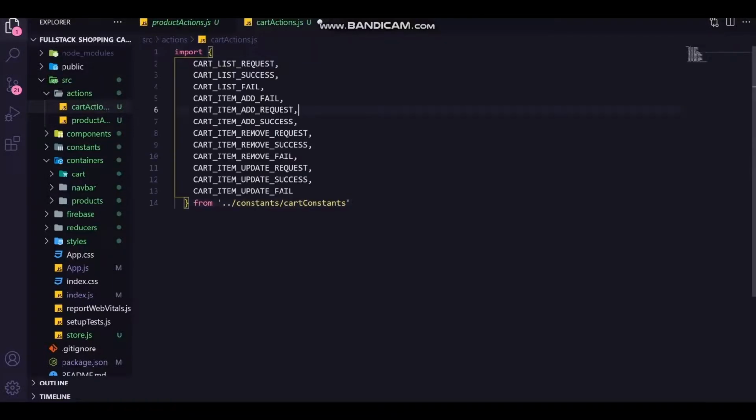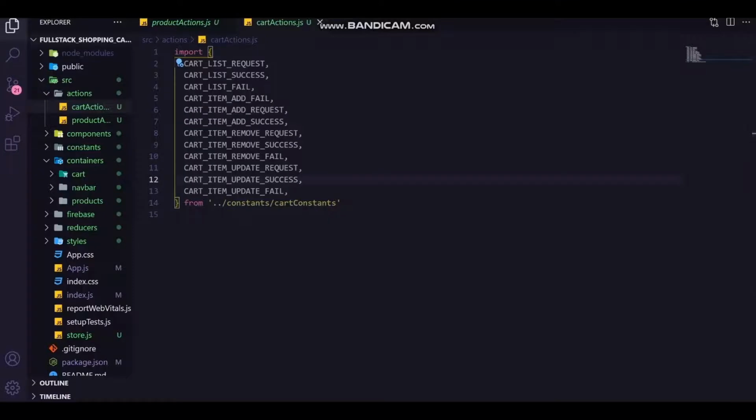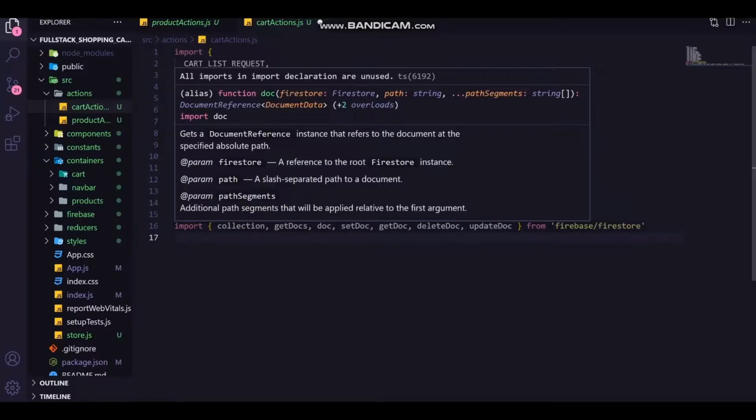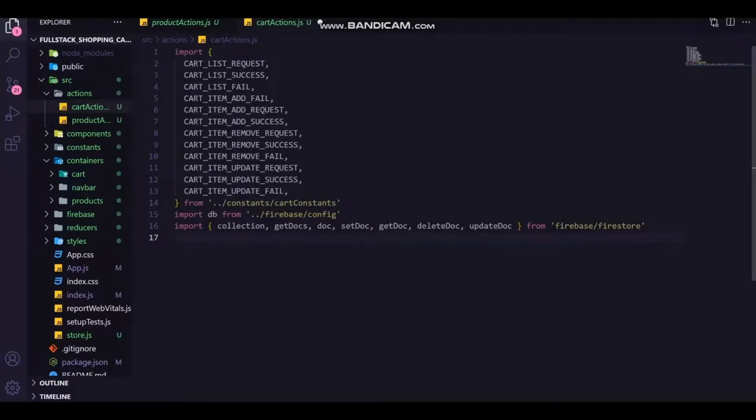Then we're going to have to import our necessary constants from our file. So I'll just copy and paste that, just like that. And we're also going to be needing our database file from Firebase. All right, and then we're going to be needing a good couple of functions that are going to come from the Firebase Firestore library, okay? So you can copy these functions here. There's collection, getDocs, doc, setDoc, getDoc, deleteDoc, and updateDoc. So we're going to be using those to update our necessary documents, of course.